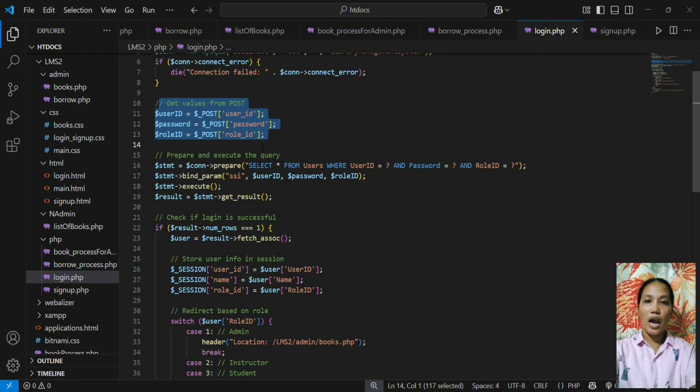Login. The user ID stores the value associated with the user ID key in the POST superglobal array. This array contains data submitted to the server via an HTTP POST request, typically from the HTML form. Password stores the value associated with the password key in the POST array. This is crucial data and should be handled with extreme caution due to security implications. The role ID stores the value associated with the role ID key in the POST array.